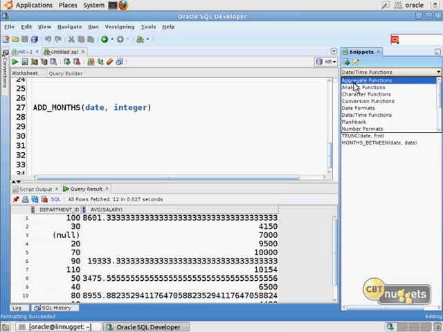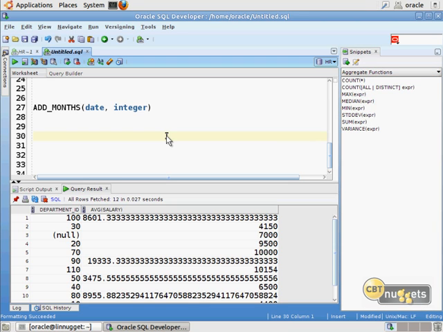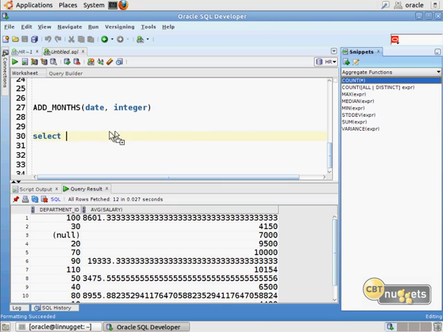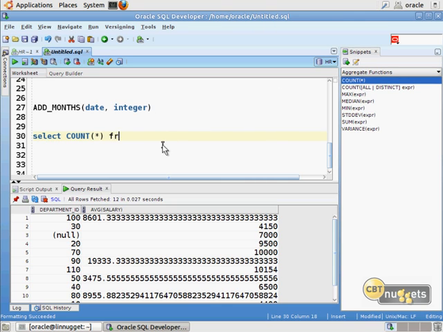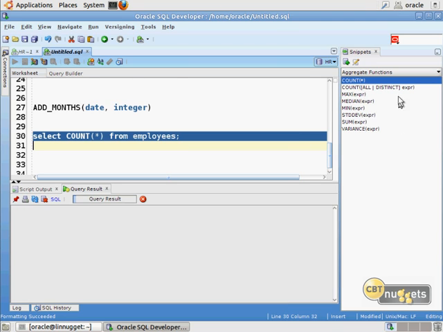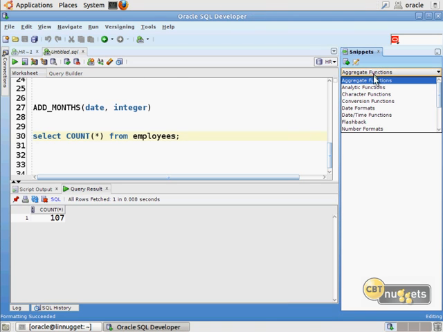So for our purposes, for aggregate functions, we could be starting a query like select, and then we want a row count. We can just drag out that value from employees. Just a way to help you a little bit with the syntax, as I said. So that's how that works. You just specify your category and go from there.